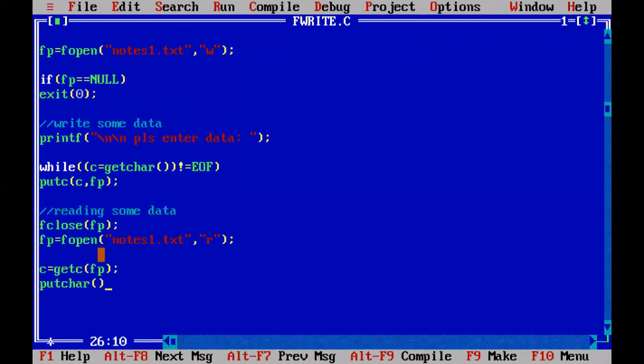Putchar function will take only one argument, C. So the getc function will take one single character from fp, that means notes1.txt, and that single character is stored into C, and that character stored in C we will print on the monitor by using the putchar function. Putchar will print only one character, the one specified in this place.